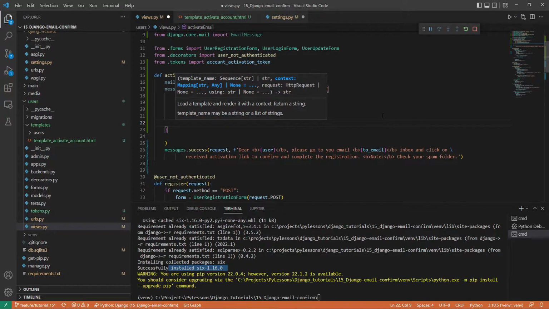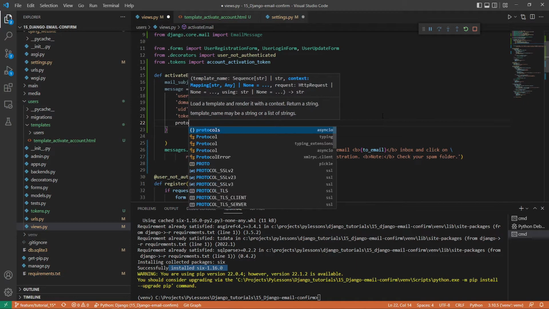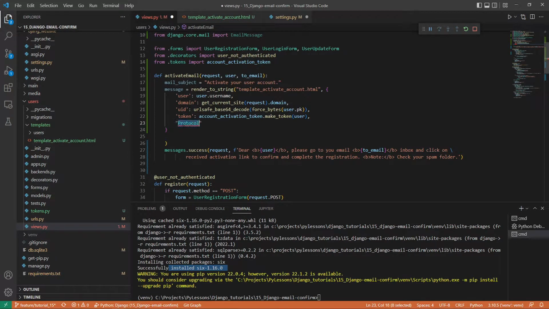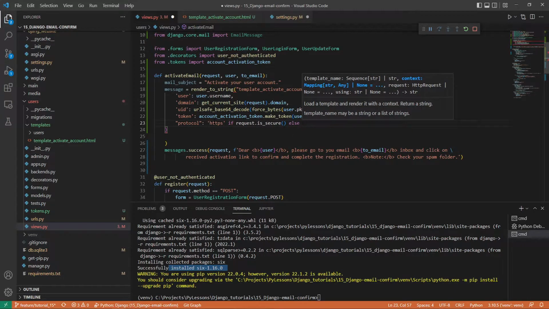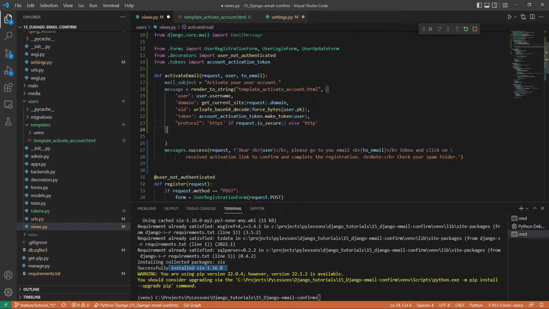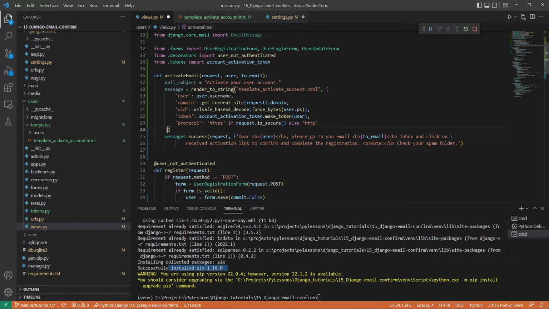This is specific token for the users. And the last thing is protocol, and this is specific for the websites, whether we have this in production or development, because it will specify the security status of our website. It's simply HTTPS if request is secure, otherwise it's HTTP. This is required when constructing a link which we send to our users.